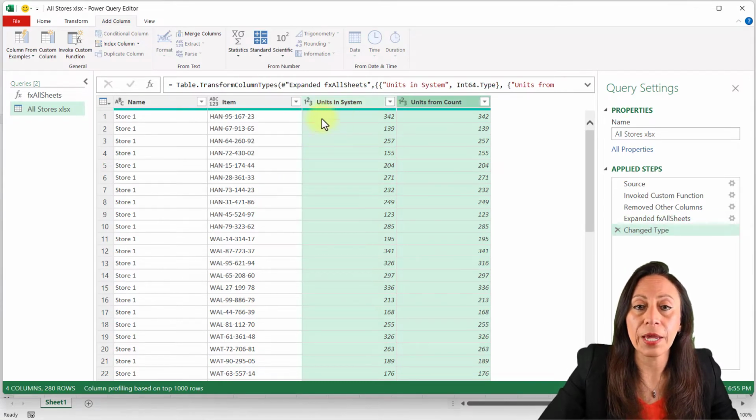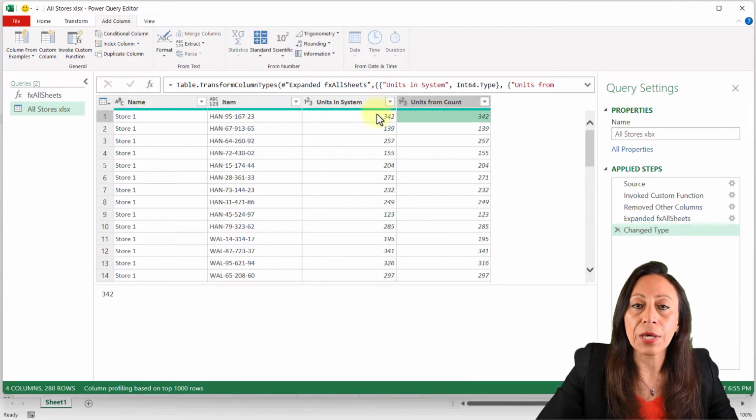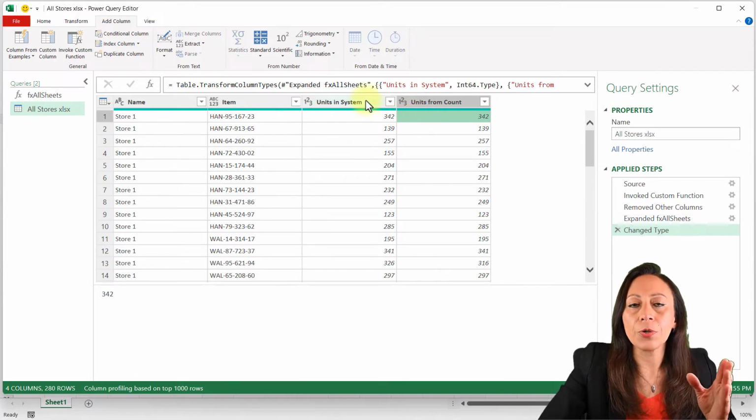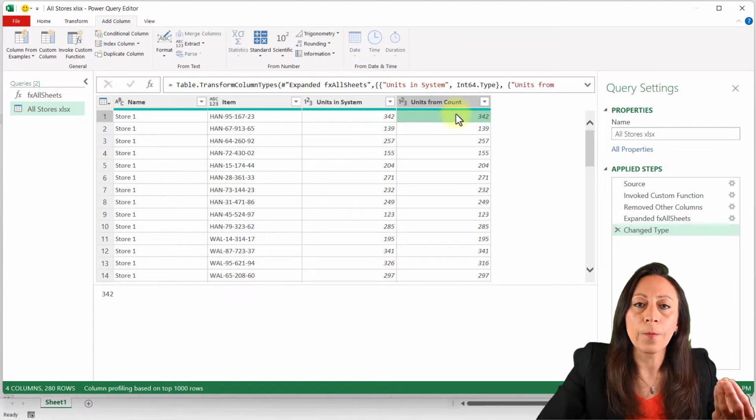Both columns change the data type at once. I want to include a calculation here. I have the units that I have in the system, and I have the units from the count. I want to get the difference between those two numbers.